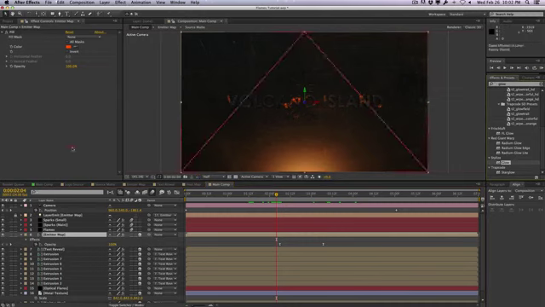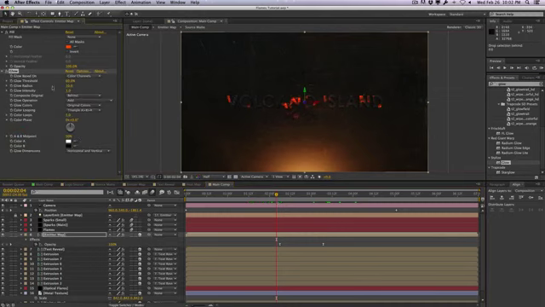I'm going to go ahead and add a glow to this burning area here. We'll just tweak around with the threshold, and then maybe increase the radius a little bit. So we get this really nice heated part of the text.